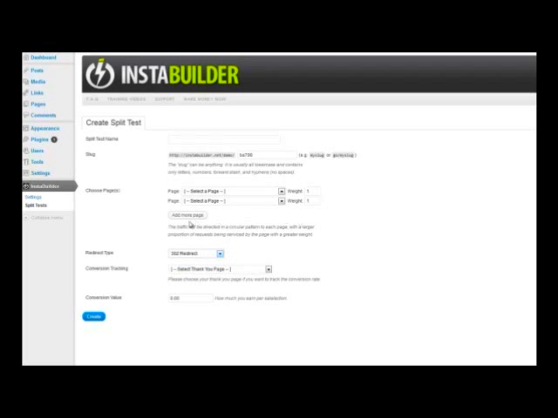You can add unlimited pages as well to be split tested. And the cool thing here is it also tests the conversion. Okay, so the way that would work is on one of these squeeze pages, they're going to opt in, or if it was a sales page, there's going to be a buy button. That's going to take them to a certain thank you page.